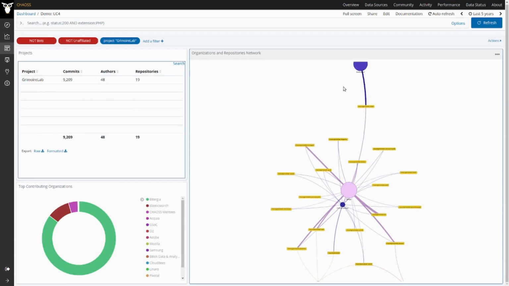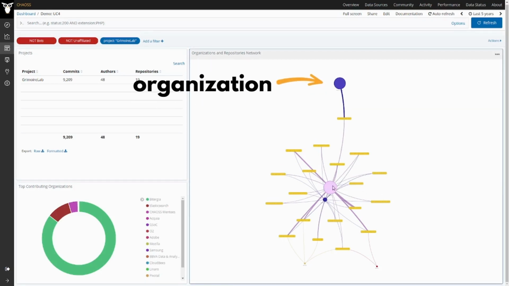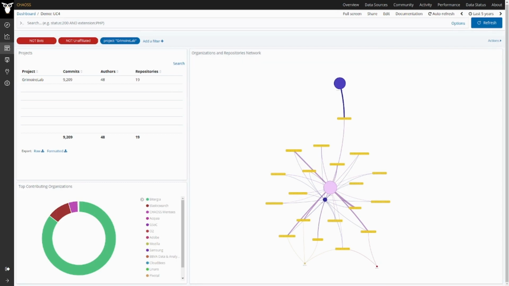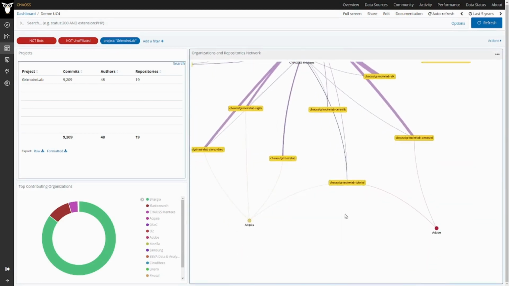Let's see how to read this chart. In this network chart, you will see two different types of nodes: circle nodes and rectangle nodes. Circle nodes represent organizations. Rectangle nodes represent repositories. In this case, circle nodes represent organizations, and the size represents the amount of active contributors for that organization. Then, the thickness of the edge linking a repository and organizations represents the amount of contributions from that organization to that repository.